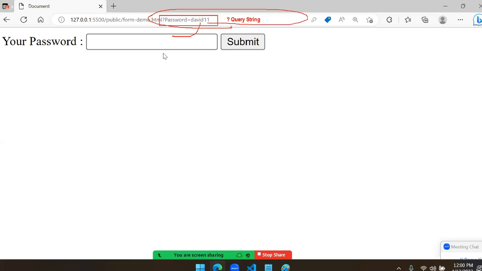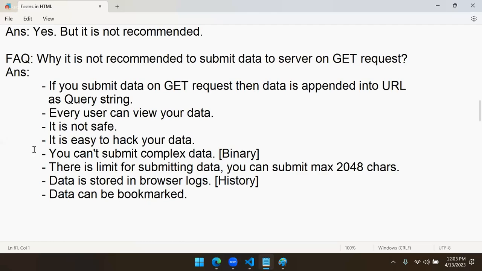So, I hope you understood the meaning of all these points now. When you submit data on a GET request, data is appended into the URL as what? Query string. And it can be viewed by everybody. It is not safe, easy to hack, and it cannot submit complex data. And there is a limit for data. So, why is it not safe? Because it is stored in browser logs and it can even be bookmarked.